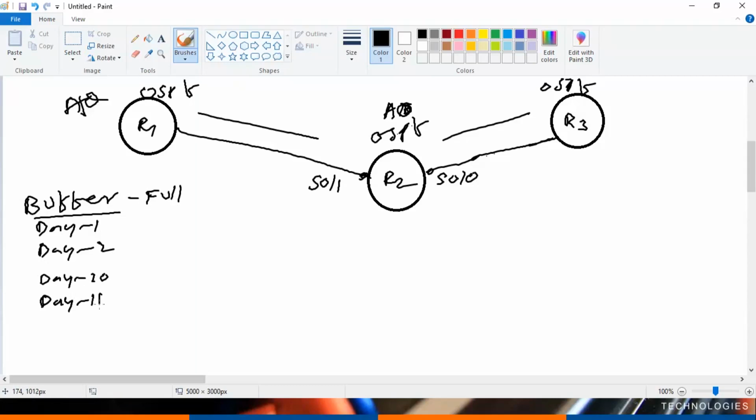Till day 10 it is fine, then it overwrites. The router automatically erases earlier logs. So day 1 logs are erased permanently and day 11 takes their place. For day 12, day 2 logs are erased permanently. It's like overwriting: earlier logs are deleted automatically.